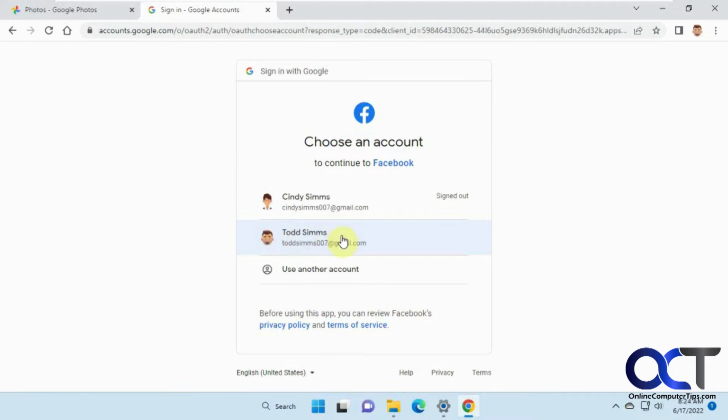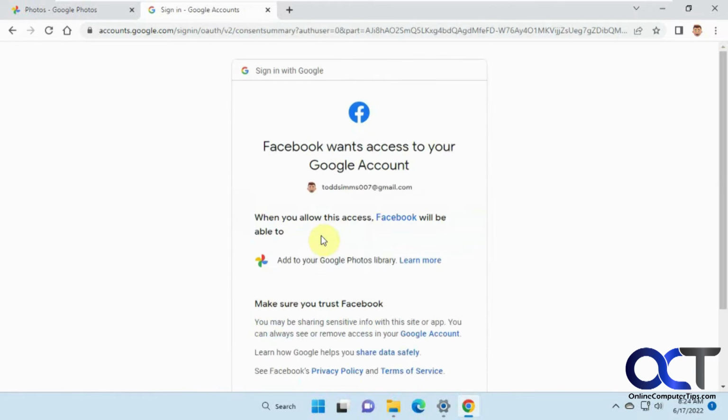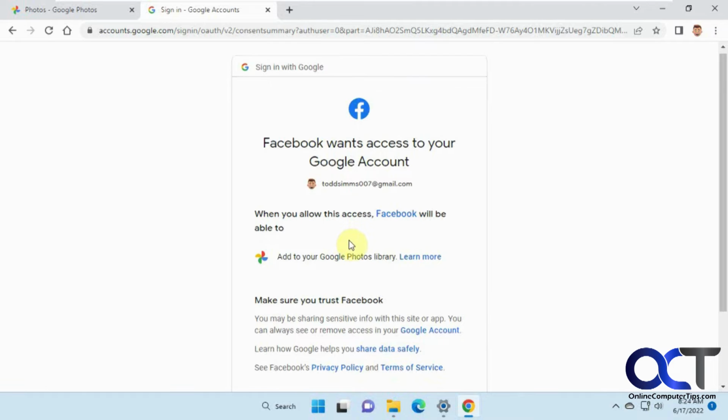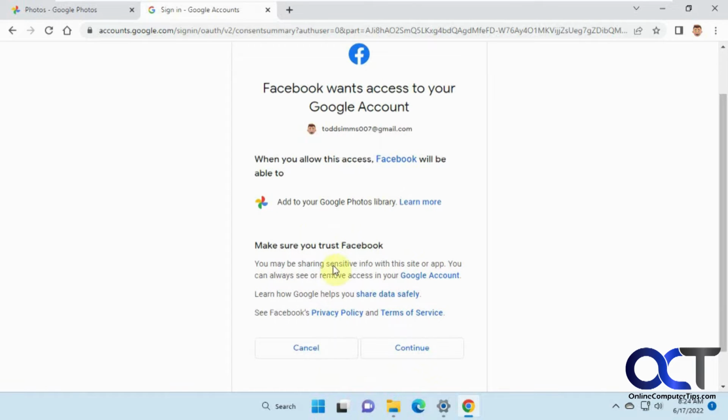And so now it's going to want you to give Facebook permission to access your Google account, so pick the account if you have more than one. Now it's going to tell you what it's going to do: add photos to your Google library. Make sure you trust Facebook. If you agree, click continue.